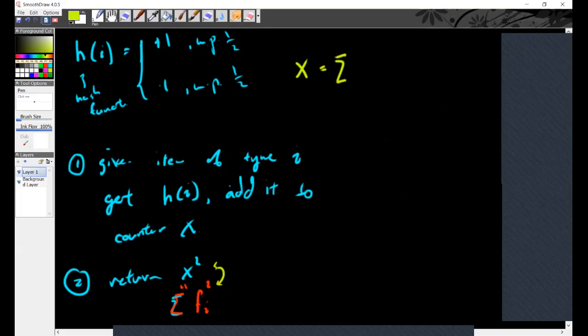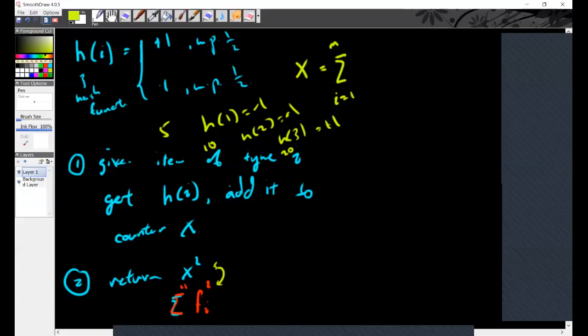Let's sum across all the types of items, item of type 1 to item of type m. Now what should the counter's value be? It depends on the frequencies of the items. Let's just pretend for now that h(1) is -1, h(2) is -1, and h(3) is +1. Let's say I had 5 items of type 1, 10 items of type 2, and 20 items of type 3. So what should my final counter value be? It should be -5, -10, +20.